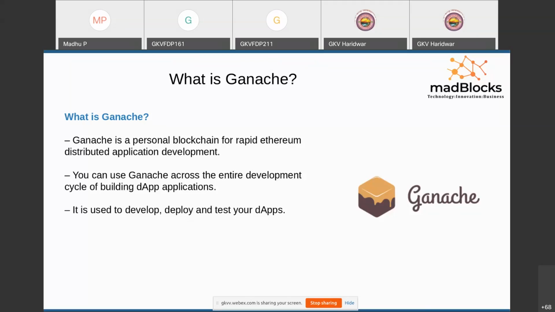So there are several use cases around it. The previous speakers and the next speakers will be talking about those kinds of scenarios. Today, let's understand what Ganache is. If you want to develop an application, say a decentralized application, for me a decentralized application is nothing but an application for a blockchain network.